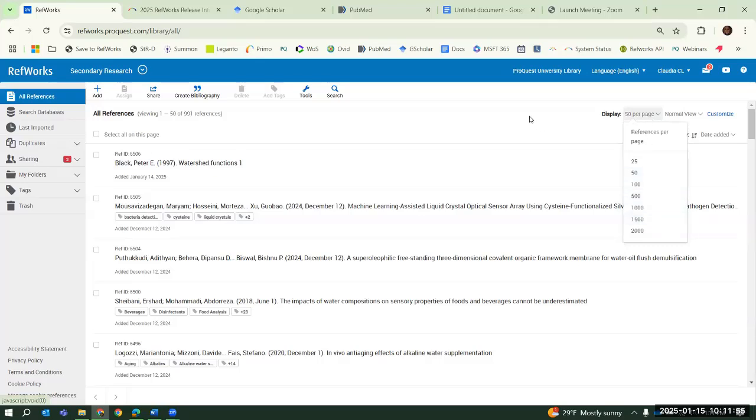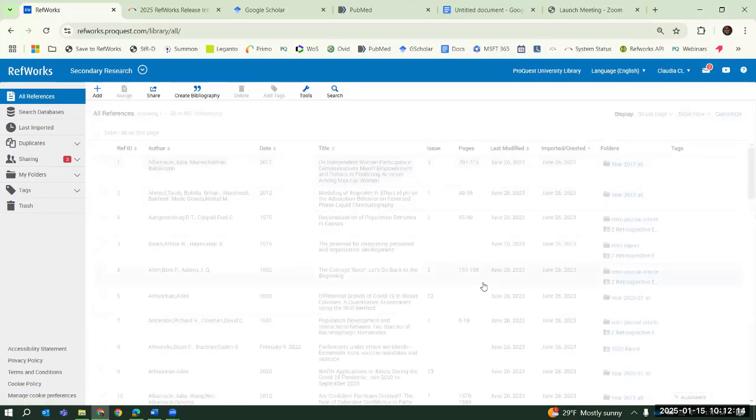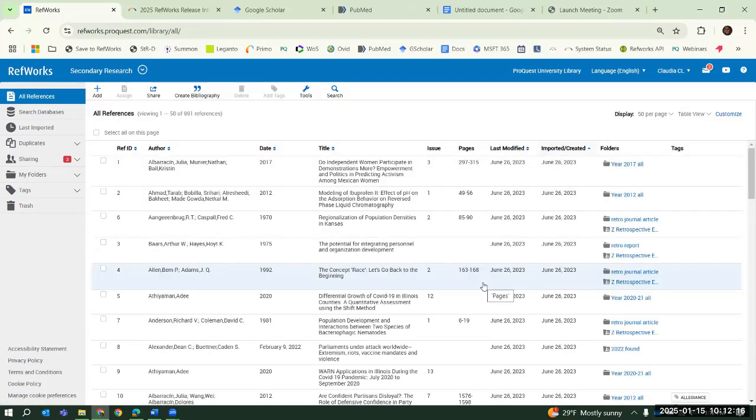So you can, of course, choose how many display per page. I'll get to view in just a second. And of course, you can sort ascending, descending by these features here that we have, these facets here that we have on the right-hand side. Your view can be changed from normal to what we call table. So it depends on how you'd like to see your information. So this is more like a table view.